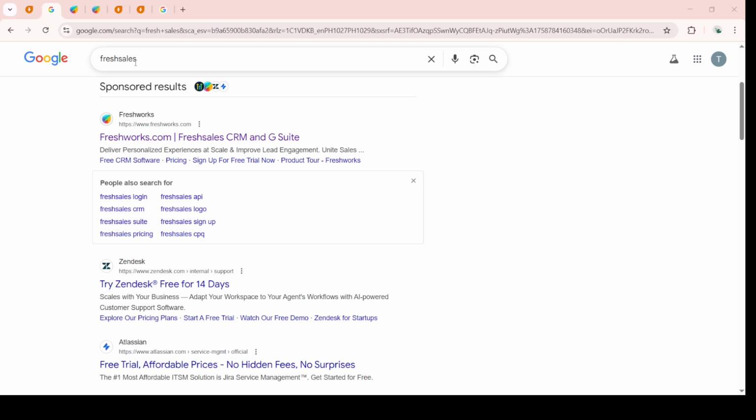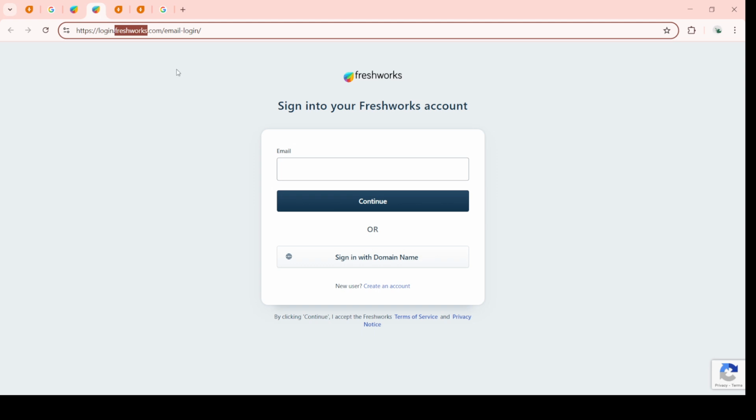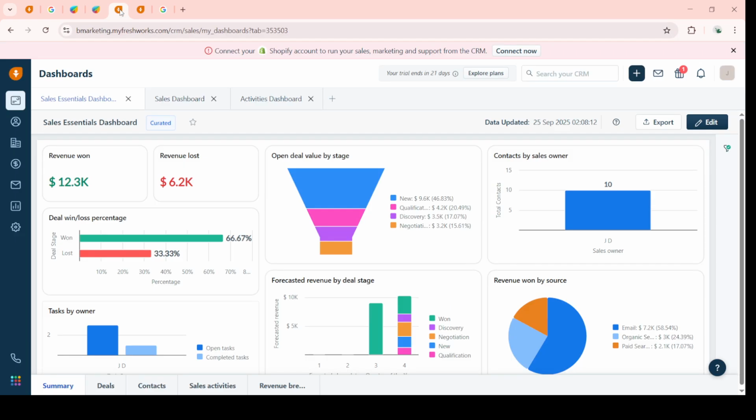Once you have Freshsales pulled up, you'll need to log in using your credentials. Ensure that you have your login details handy. Upon successfully logging in, you'll find yourself on the Freshsales dashboard, which is your central hub for managing all CRM-related activities. Look for a plus icon, usually located at the top of the interface, representing the quick menu.